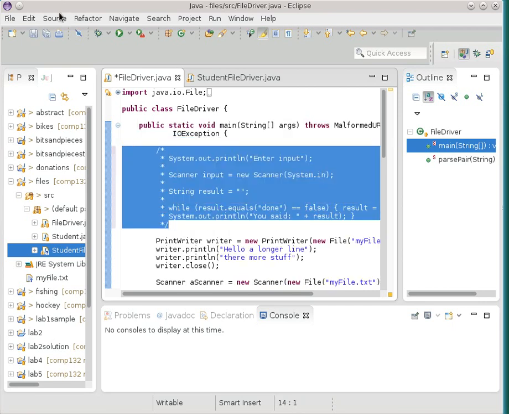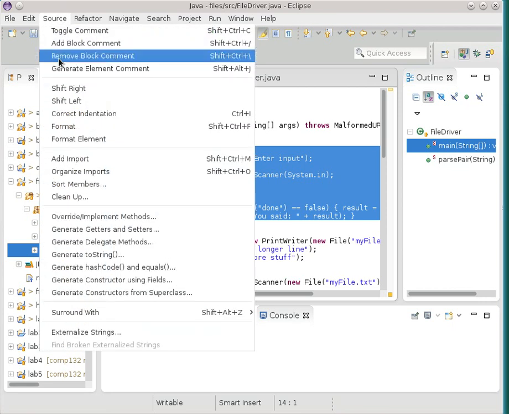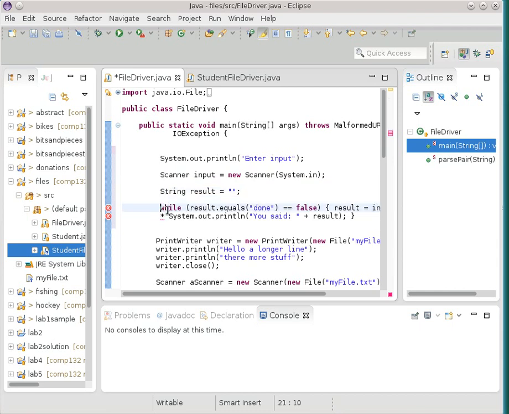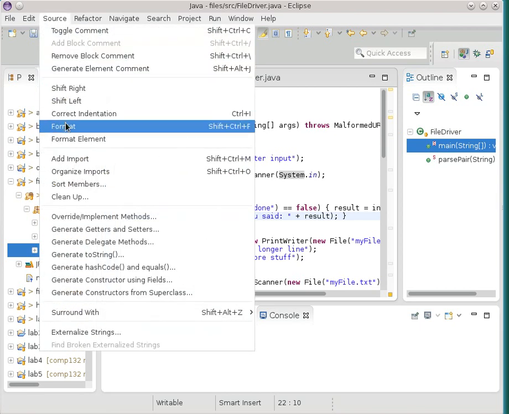Oops. I tried, it didn't quite work. Oh well. So let me get rid of some of these errors for a second, and then run source format on it to make it pretty.